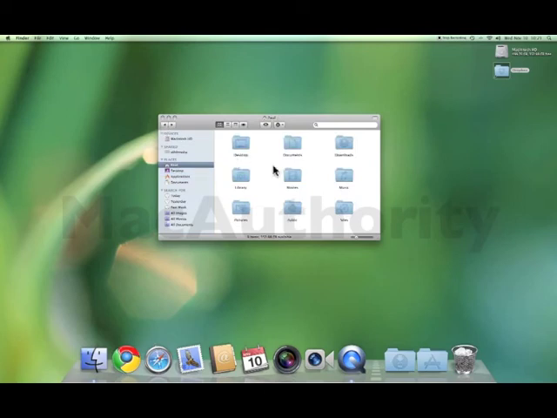Every user has a separate home folder, so every user's documents, downloads, music, movies, and pictures are separate from one another.